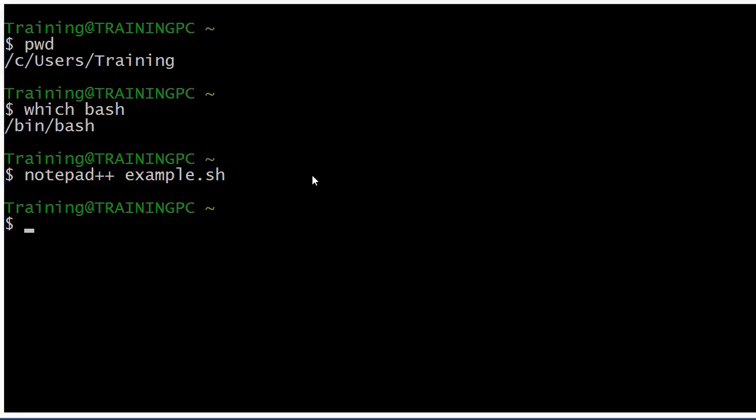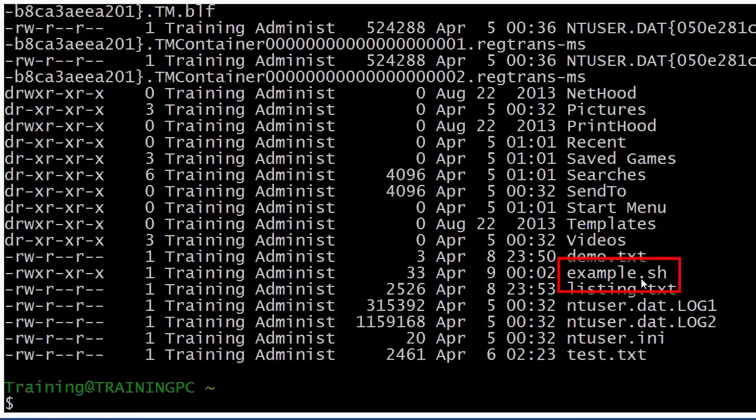Once we have closed Notepad++, we will return back to the terminal. If I do an ls -al, we have our example.sh. Now in my case, the file is already executable, and I can see that by a listing of the read, write, execute flags for this file. However, if the file was not already executable, we can add that by using the chmod command.